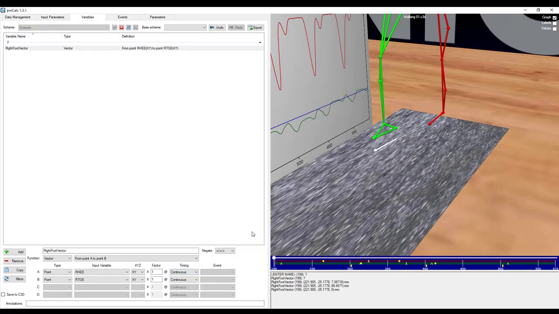There are only two options left. The first is if you want to negate any of the outputs, and the second is if you want to save this variable to the C3D. Please note that variables saved to the C3D may not appear in Nexus if it is not either a point or an angle.